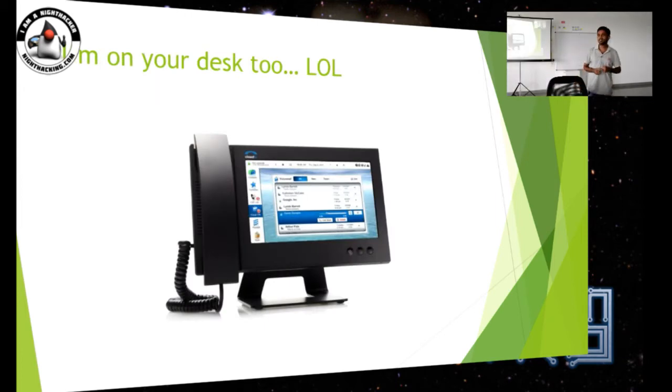So what is this? I haven't seen this. You haven't seen this? Cisco phones. Yeah, these are your desk phone, a typical desk phone. And can anyone guess what this phone is called, or what the development kit of this phone is called?